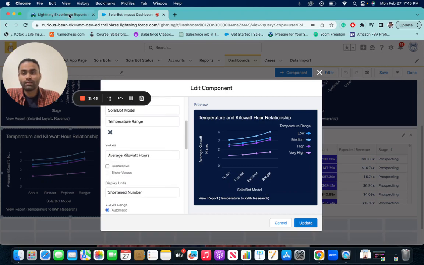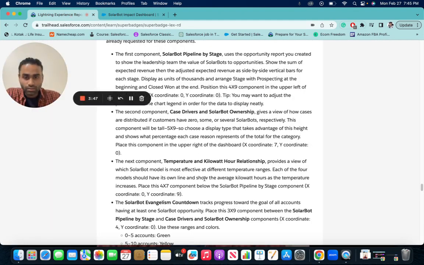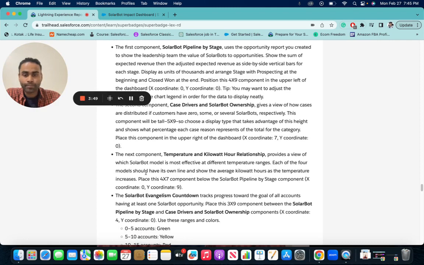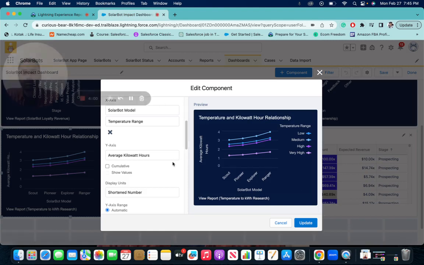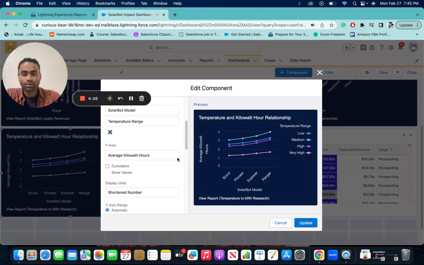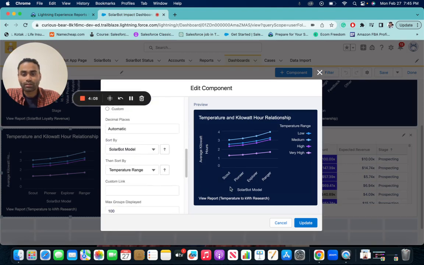Next, the instruction was that all these models should be shown based on the average kilowatt hours and the temperature. I think it's pretty straightforward. The y-axis should be based on the average kilowatt hours, which is chosen already, and that's pretty much everything.